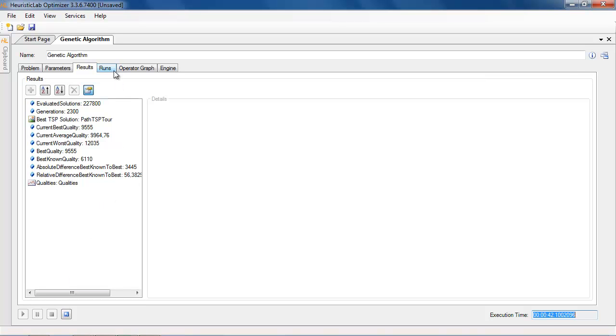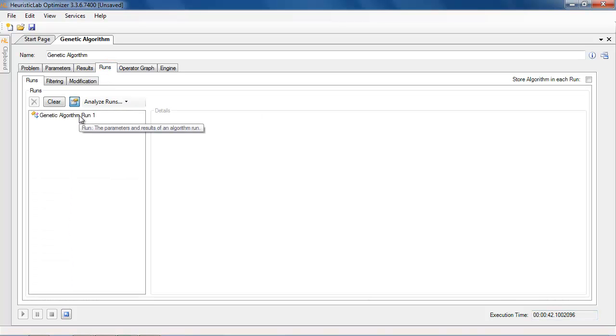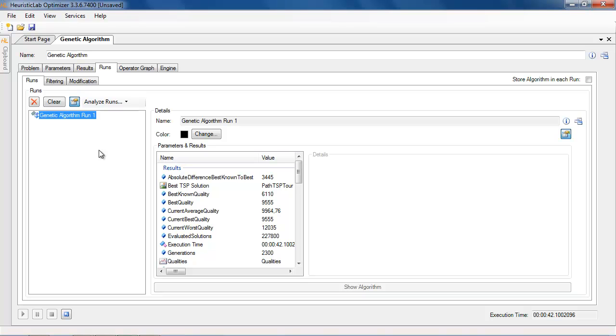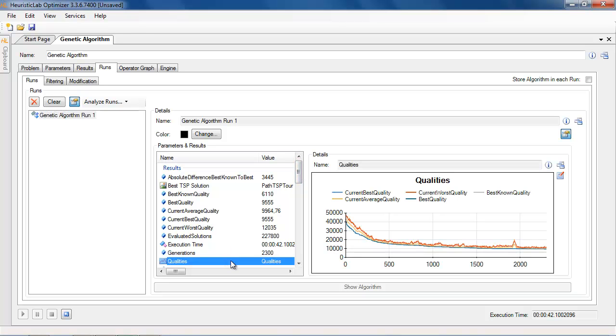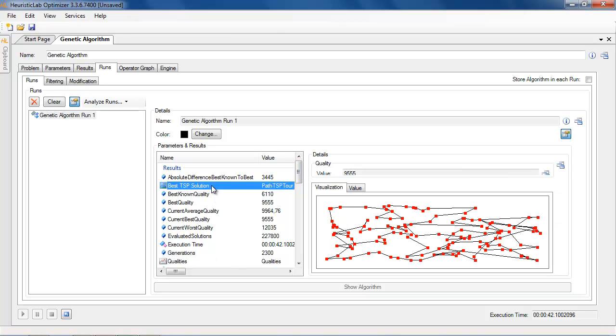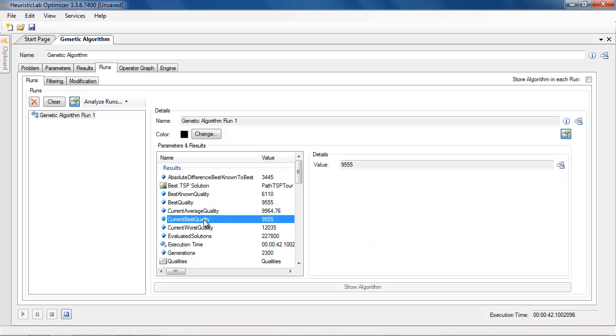Each time an algorithm is terminated, a run is added to the list of runs on the Runs tab page. A run is an object which contains all results and all parameter values of the algorithm. Therefore, you can execute multiple runs with different parameter settings one after another, and you can never forget one of the obtained results, which is especially useful for manual parameter tuning.